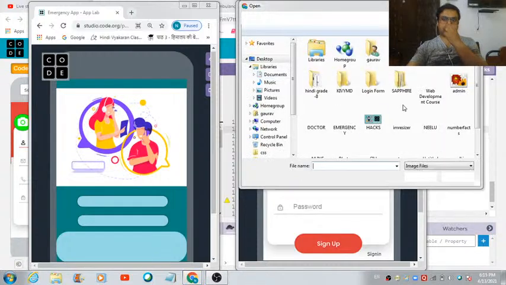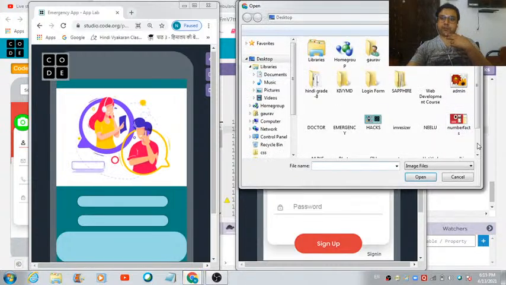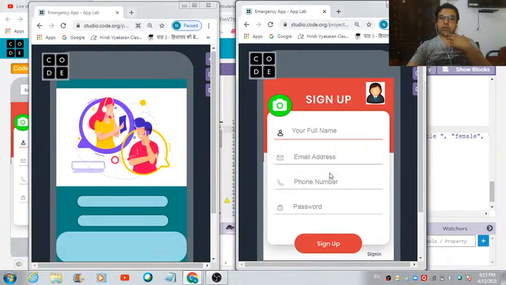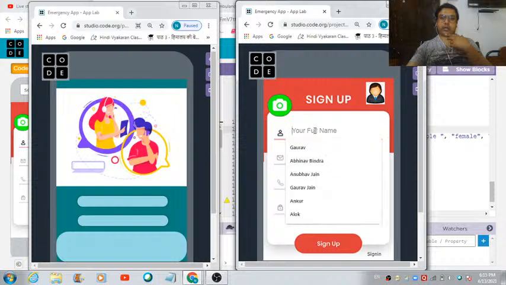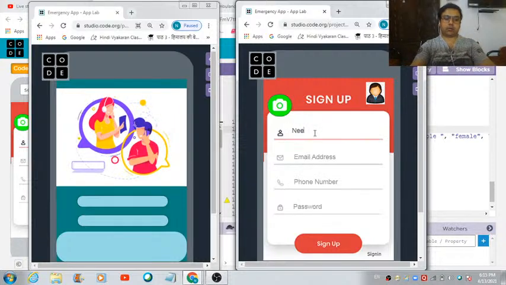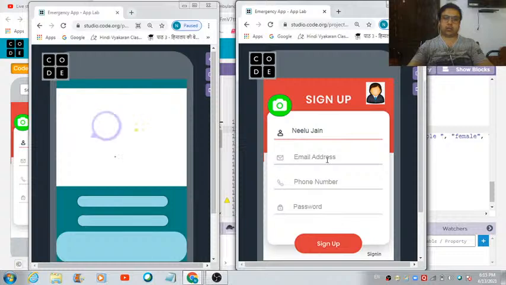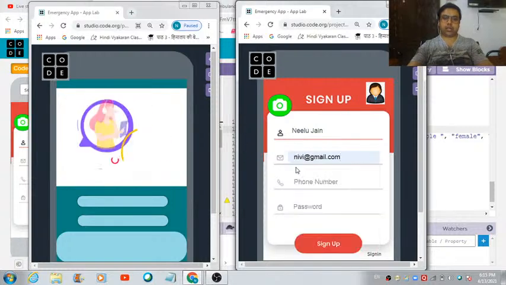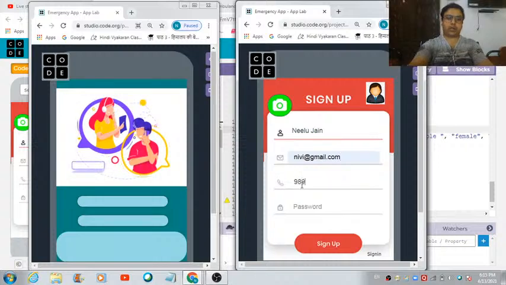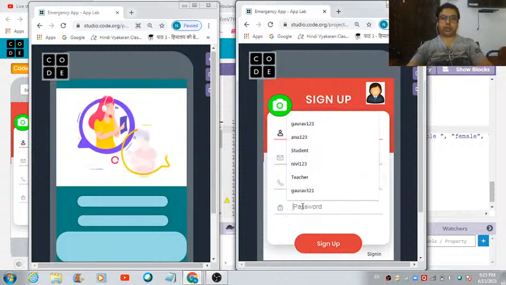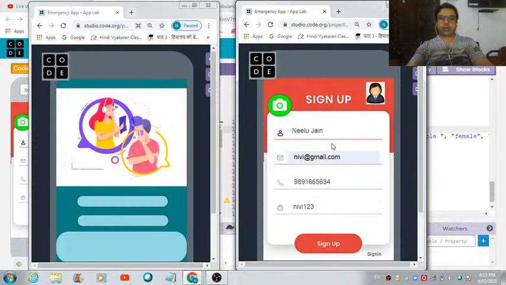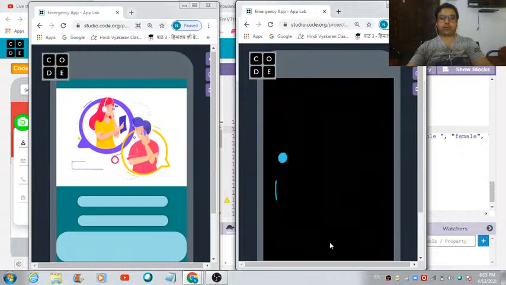Okay, so I am selecting this pic for now, and here I'm going to write down the ID of the person, the name of the person, and let's write down nevi@gmail.com and 9891665634, and here I'm going to write down a password. Okay, let's hit the sign up button for creating this profile.